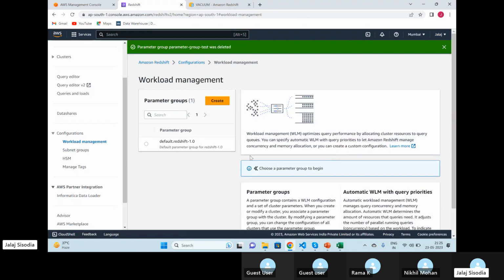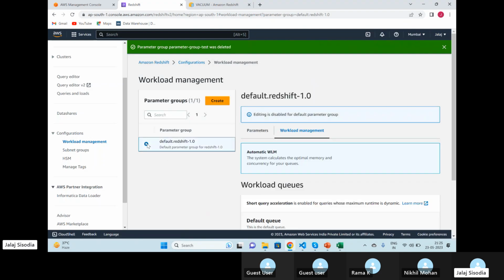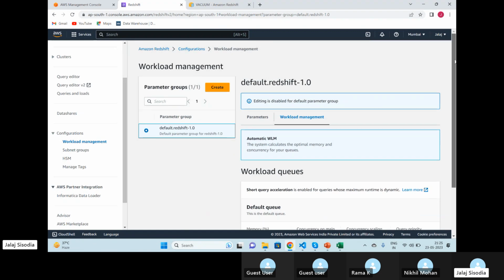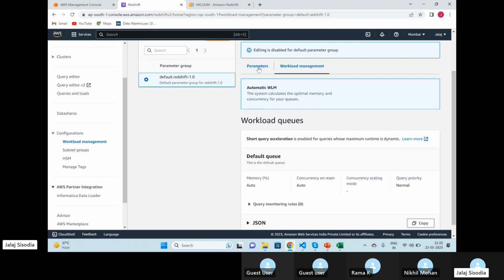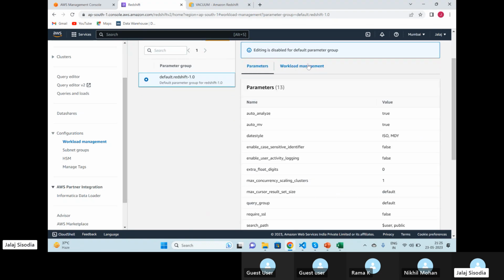By default, this is what you're going to get, default.redshift-1.0, and it is a universal name. We all are going to have the same name. Then if you come down, these are the parameters. We have two tabs here, workload management and parameters, and then we have parameters only. Right now in the default parameter group, it is not allowed to change these things. You cannot change these things.